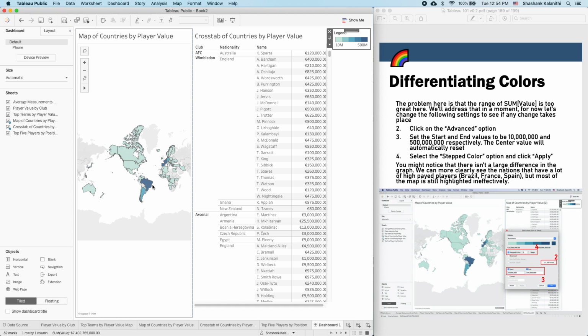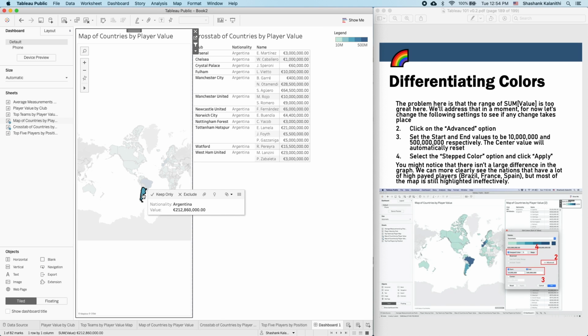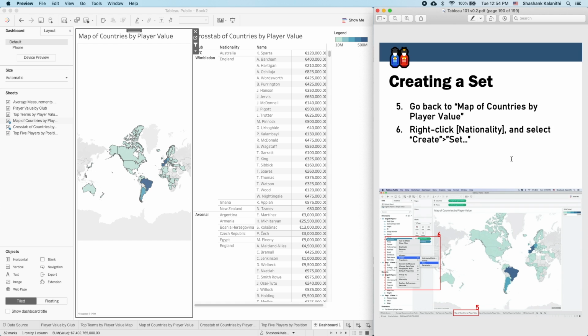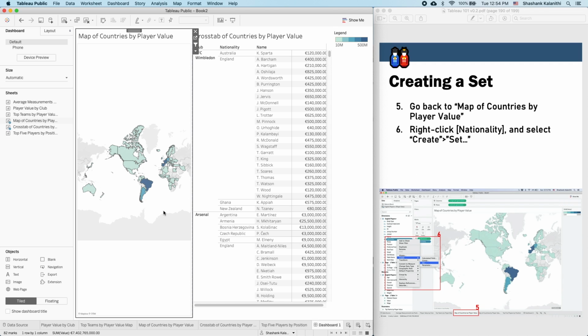It's very obvious where a lot of the players are coming from. Obviously, Belgium, France, Spain, and Brazil and Argentina are sending out a lot of players. And if you've watched the Premier League, you'll know why that's the case. But let's see if we can make this even more specific.